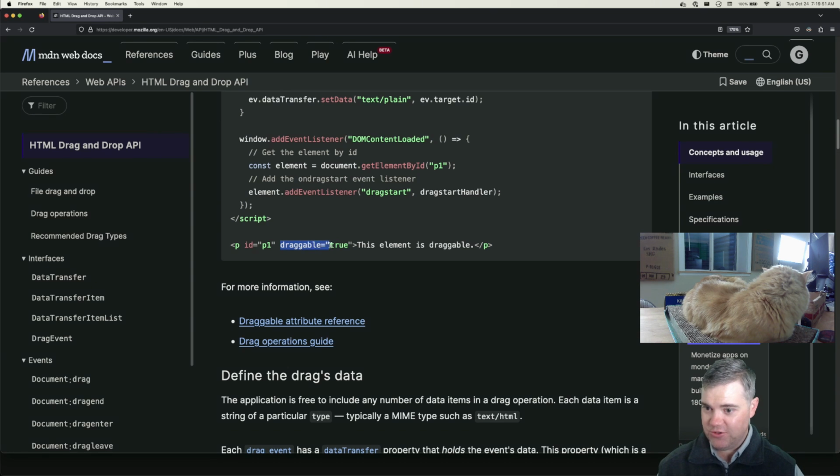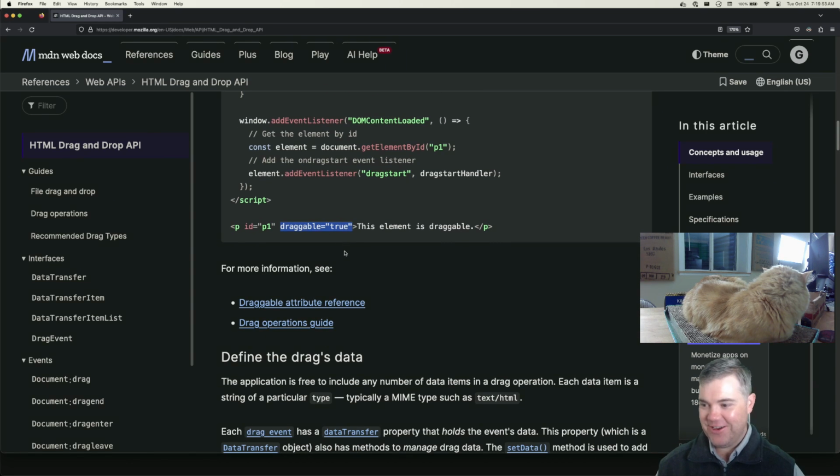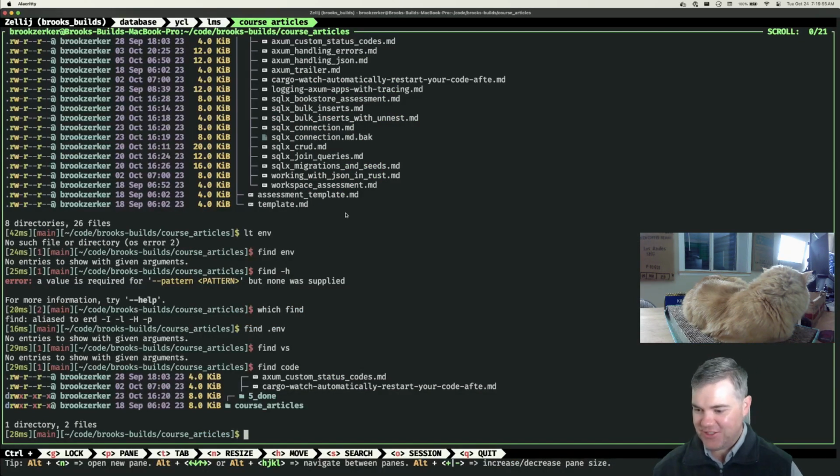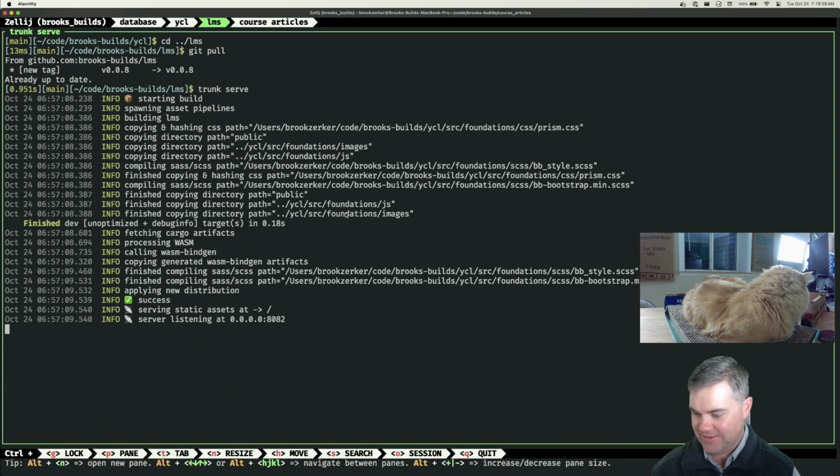So just draggable true. That's all I need. Draggable true. Okay, let's create a branch in our LMS.